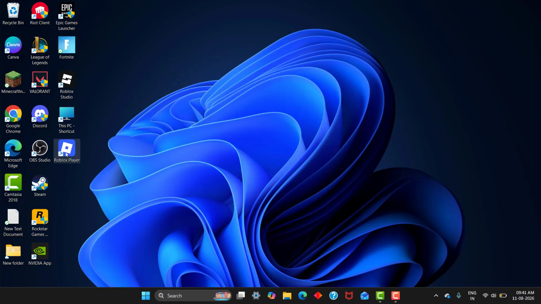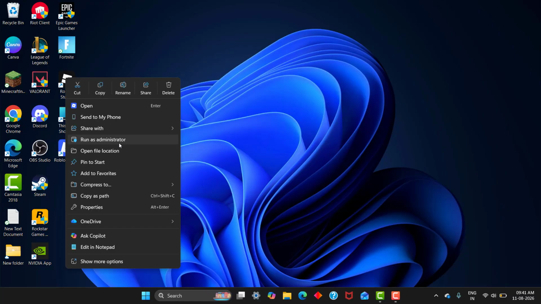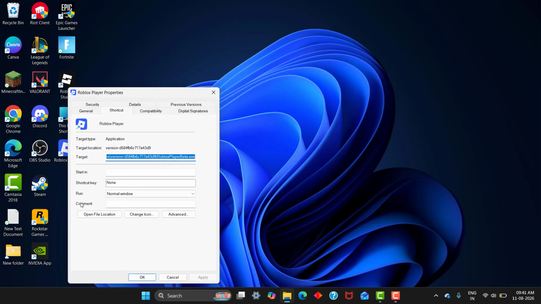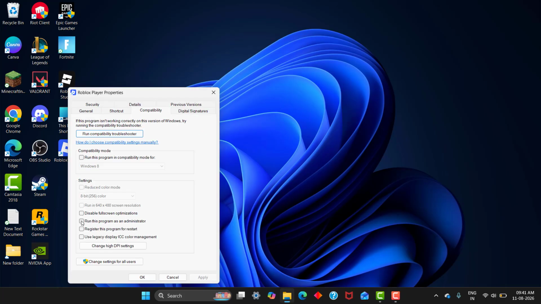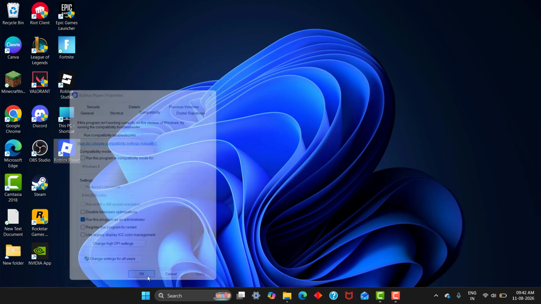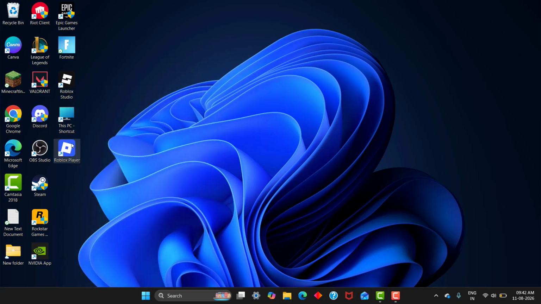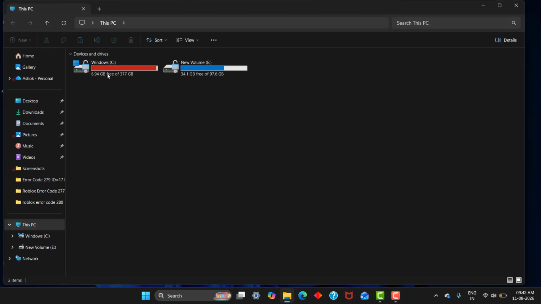Installation is completed. Next step, right click the Roblox application. Click Properties. Click Compatibility. Enable Run this program as administrator. And make sure to disable fullscreen optimizations. It should be in disabled mode. Click Apply and OK.